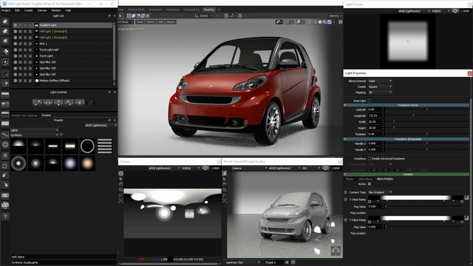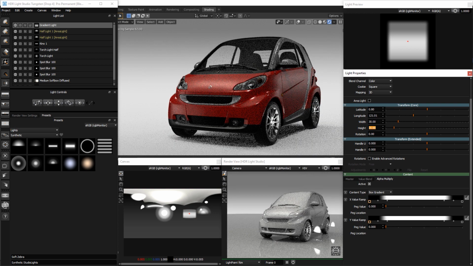Increase the size of the light so it fills the background of the shot. 30 by 30 is good. Now that the background is brighter, the car now looks too dark relative to this. The whole lighting design needs to be brighter.